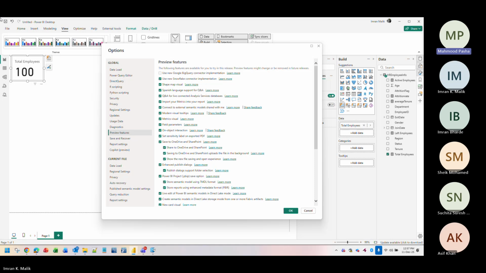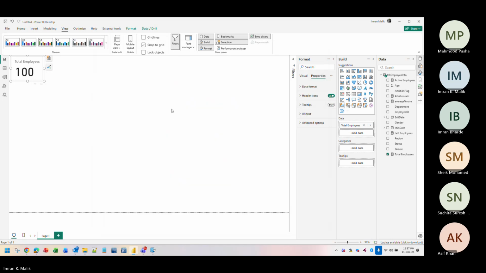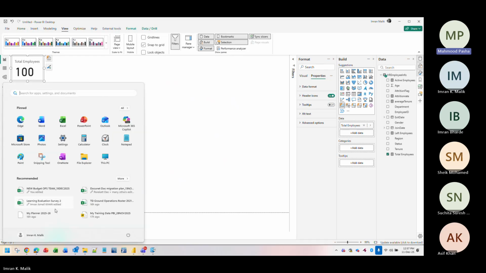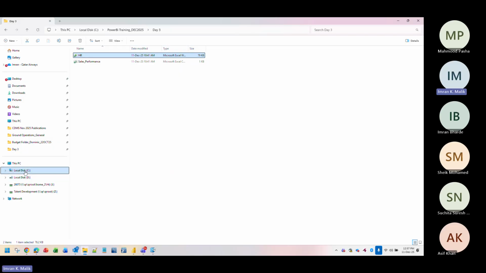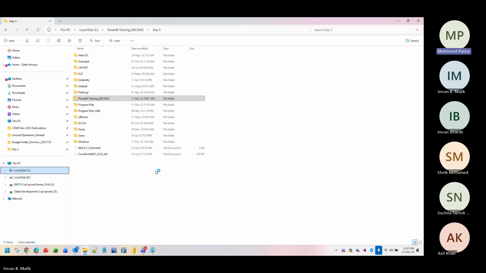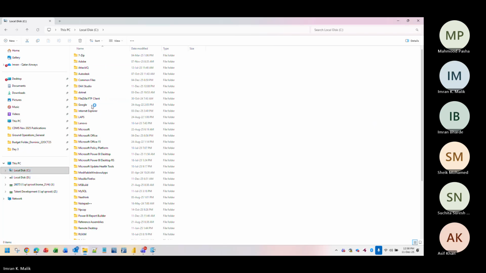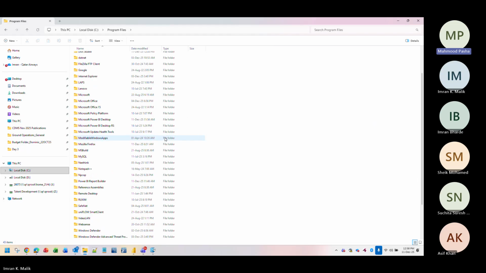Okay, do one thing. Cancel it. Can you go to C drive? I mean in your computer. C drive, yes. Click on it. Program Files. Okay, let's come down. Power BI Report Builder. Okay. Here you can see Power BI Report Builder. Yeah, Power BI Desktop. Yes. You can do one thing. This one or this one? Yes, these two are available with you.